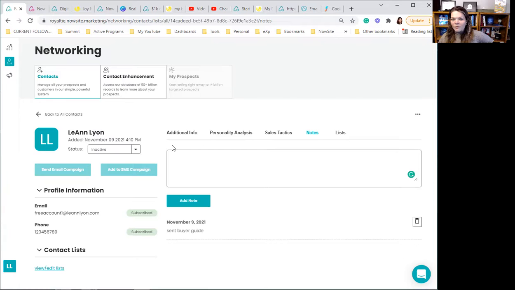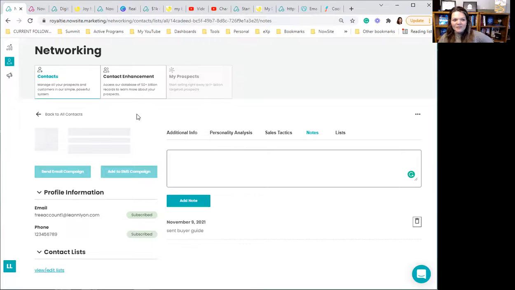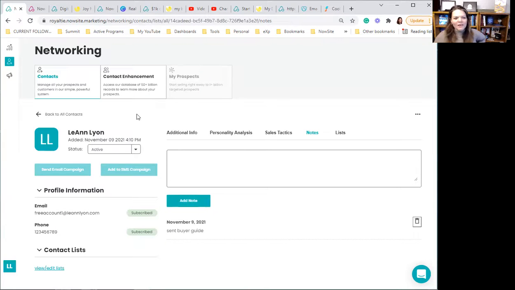And because of what we're going to do next, you'll want to make your contacts active so that you can do more with them. There are a lot of other features in here. As your business grows, as you get more comfortable with Nowsite, you may wish to look into those. For now, you can see we have additional info, personality analysis, sales tactics, lists. These are all more advanced features, not necessary to get into on your first day. So there you go, you've created your first contact.